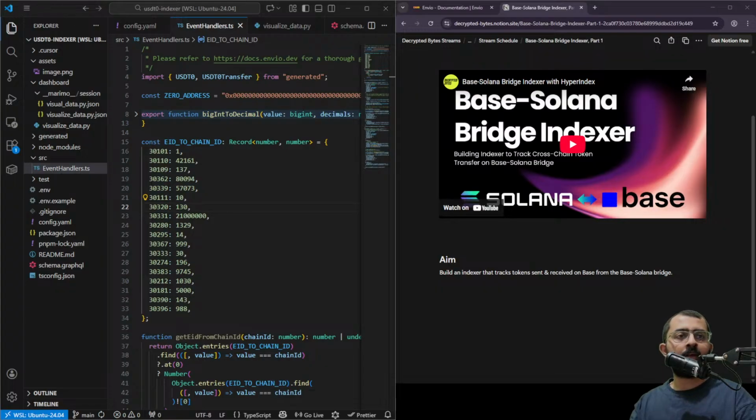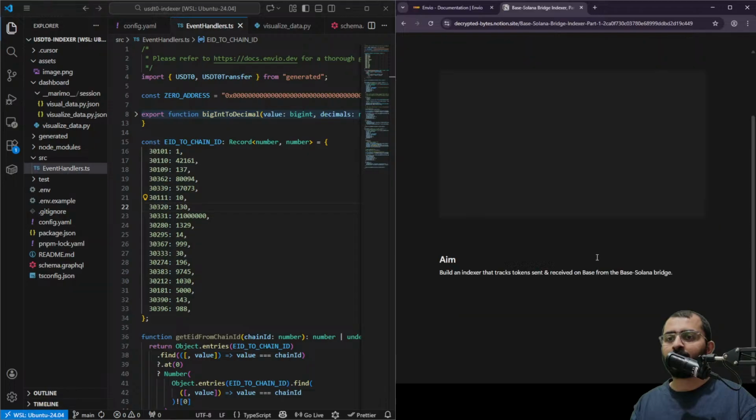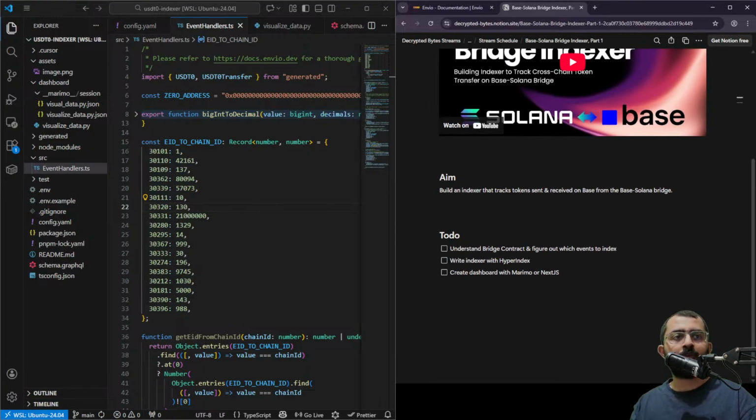And the to-dos: understand the bridge contract and figure out which events to index. Then write the indexer with HyperIndex, and last is create a dashboard with Marimo or Next.js. Okay, so this should be here. Now we have our to-dos, we have our aim.